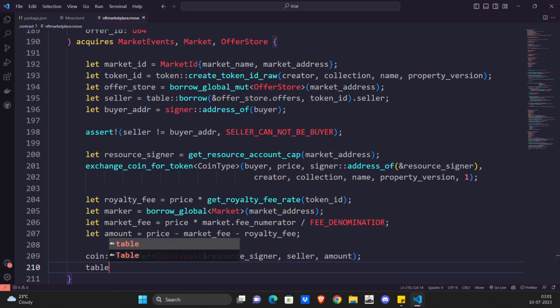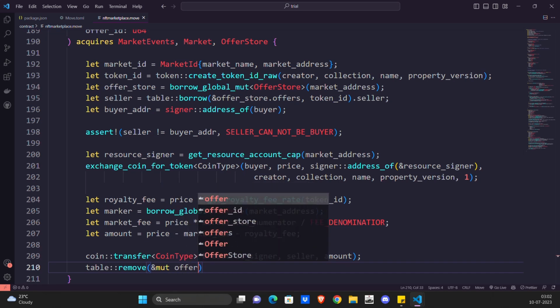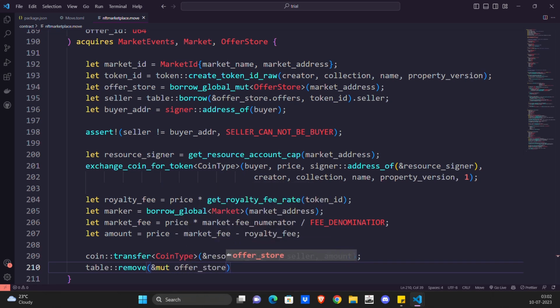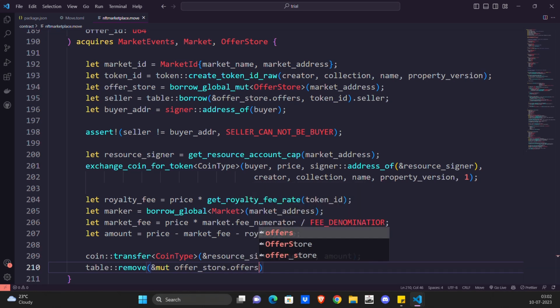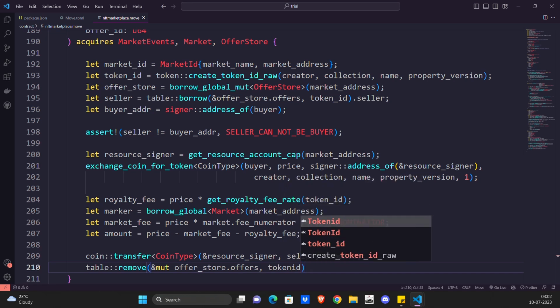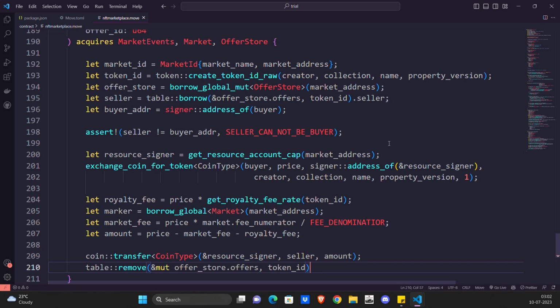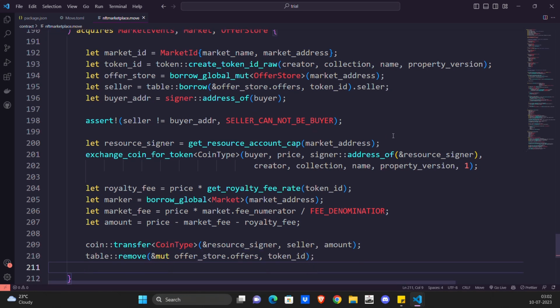Now we have the table. Why the table? Because now we also need to remove the entry corresponding to the token ID from the offers table within the offer store. Why should we waste space, right? How does this work? Simple: mut offer_store dot offers, then this token ID. Token ID is very important. It has played a huge role from start to end in building this.